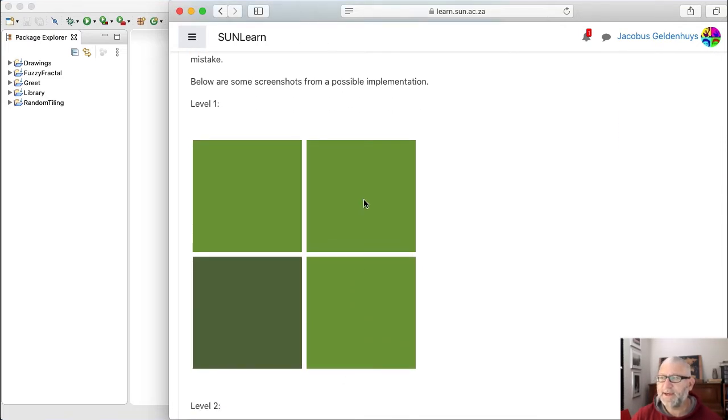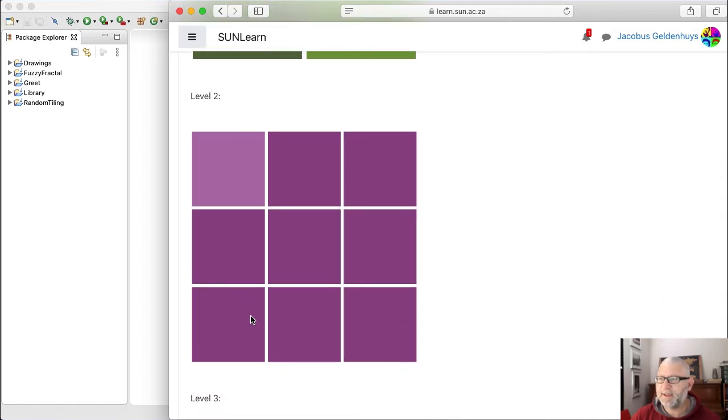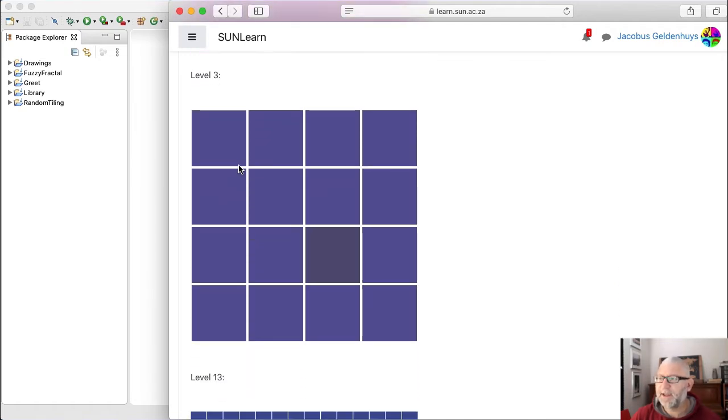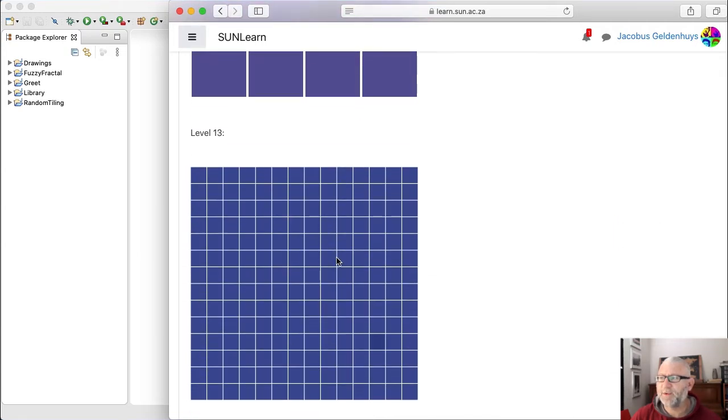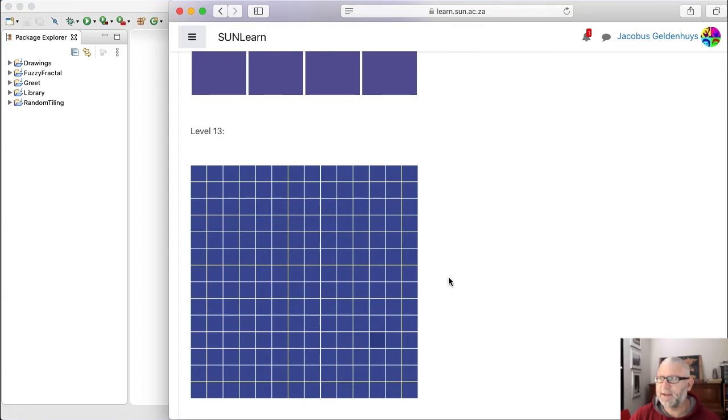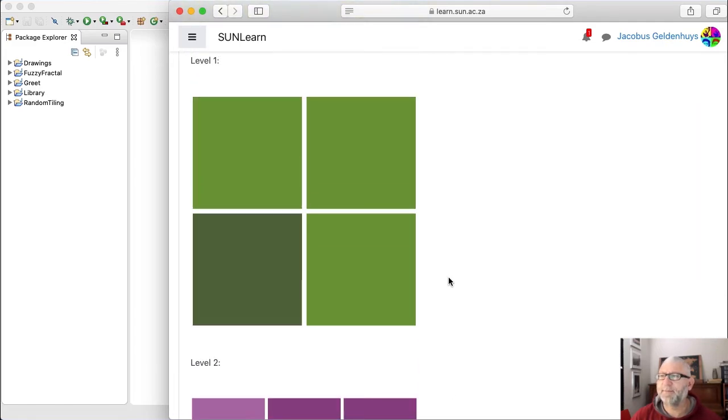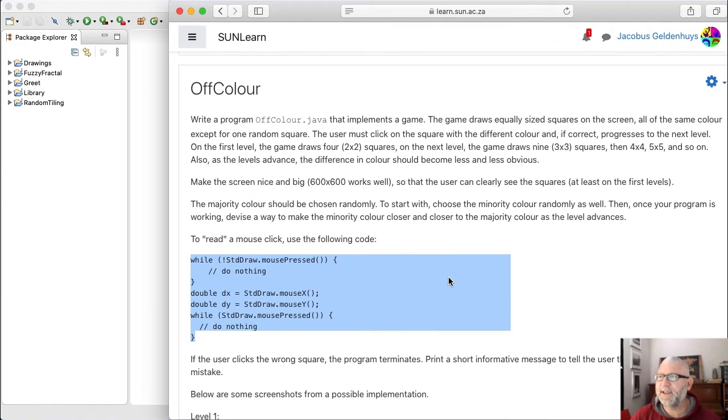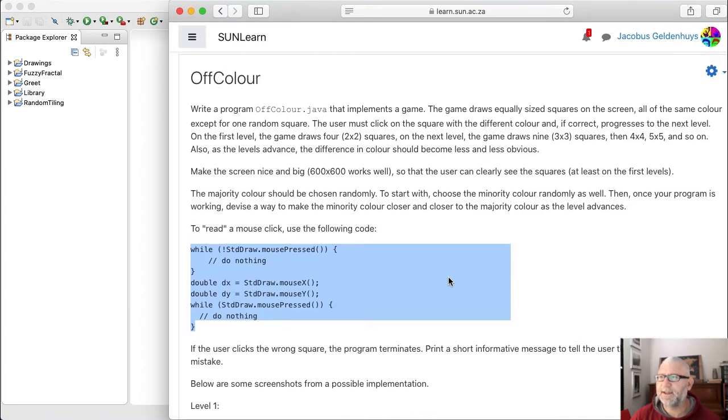So that's level 1. There are 2 by 2 squares, all the same color except for one random square. Easy to spot. Level 2. 3 by 3 squares, 1 off color. 4 by 4, so I must click here. Ooh, 13 by 13. I think that square is slightly darker than the rest. Okay, fine. Anything else? No. Right, so this is the game we must write. And I think it's okay. I think I can do this.